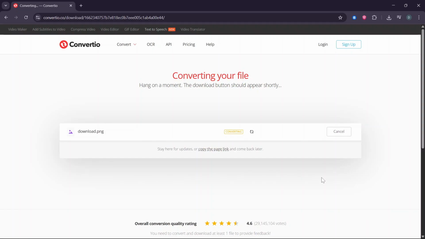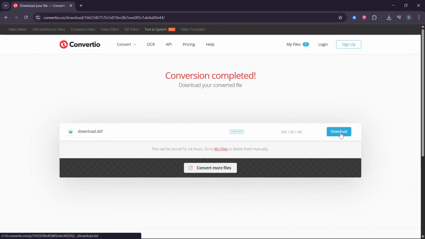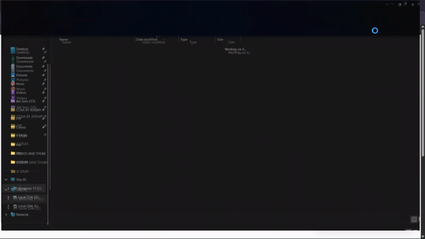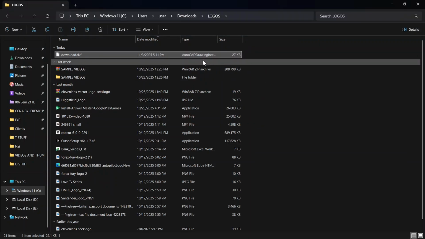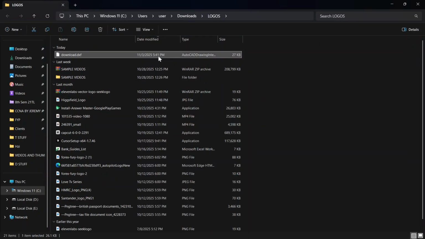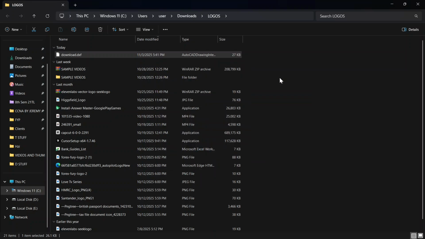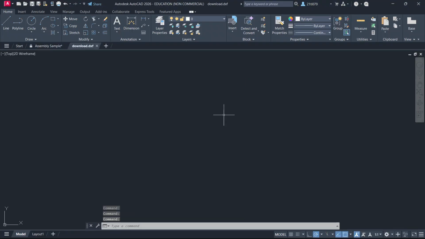Once the conversion is complete, you'll see a download button appear. Click on it to save your new DXF file to your computer. Now it's time to bring your converted file into AutoCAD. Open AutoCAD on your computer, go to File and select Open. From here, find and open the DXF file you just downloaded. And just like that, your image is now an editable AutoCAD drawing.